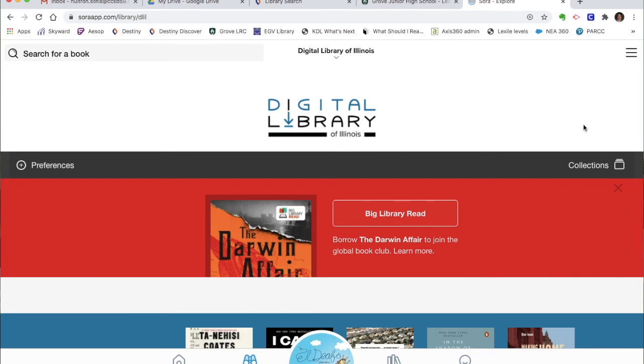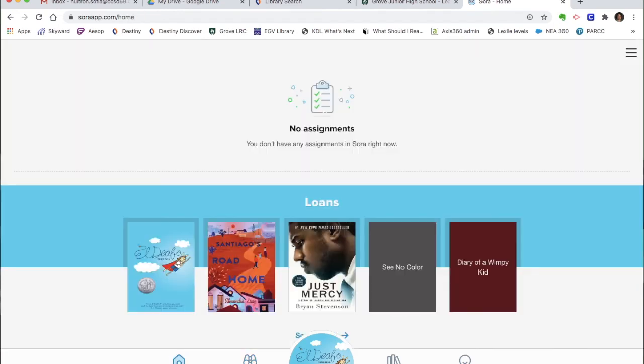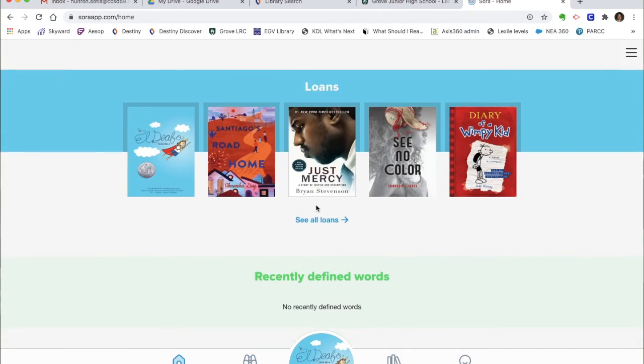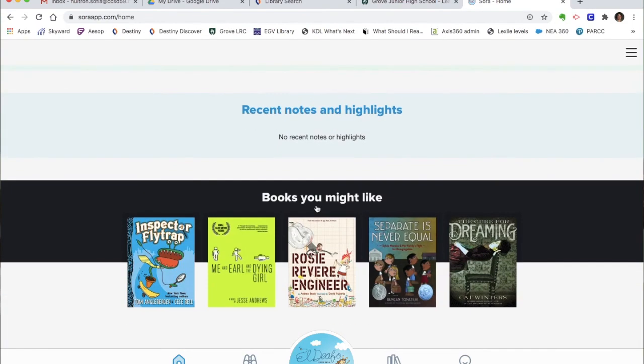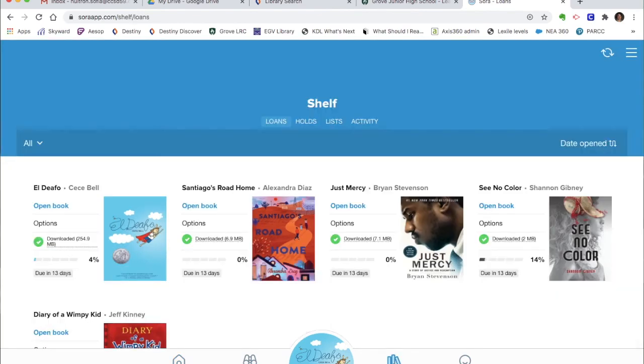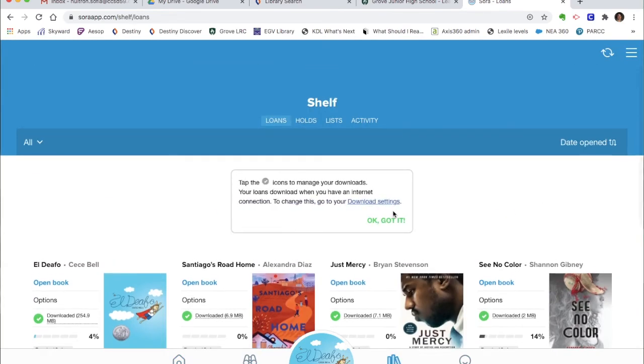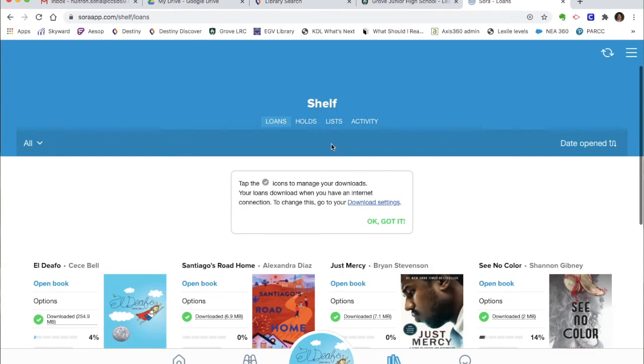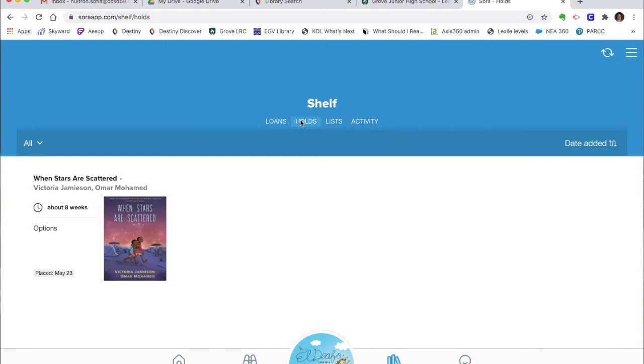So this just gives you access to a lot more books when you add your public library. And some things on the bottom. Explore is where you can search for books. Home shows you what books you have borrowed and some other things, some suggestions. But you can also go to Shelf and you can see all the books that you have currently checked out. If you have placed any holds, you would see them here. So you see that I have a book here on hold.